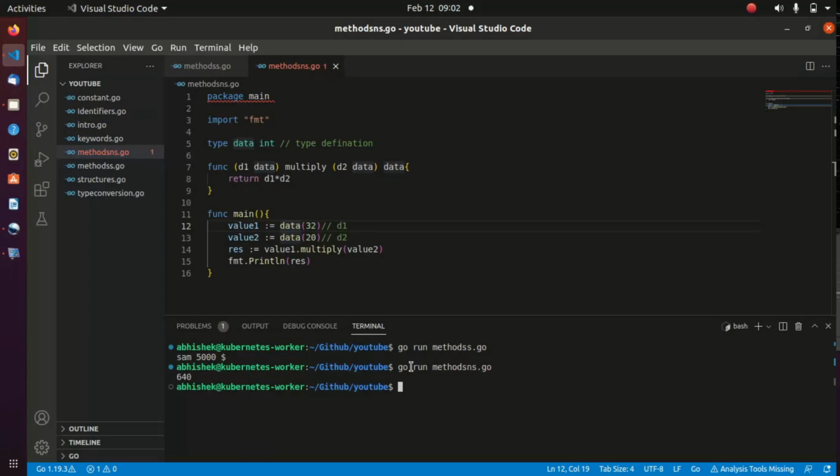So this is all about methods in Golang. I hope I was able to explain most of the concepts, why and how methods are used.